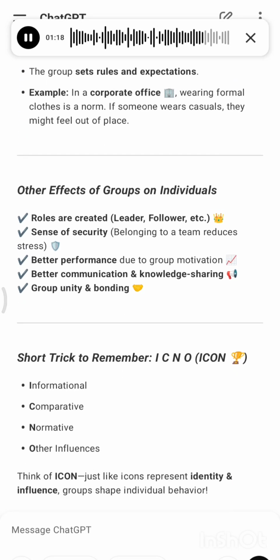Group unity and bonding. Short trick to remember: ICNO. Informational, comparative, and normative, other influences. Think of icon. Just like icons represent identity and influence, groups shape individual behavior.